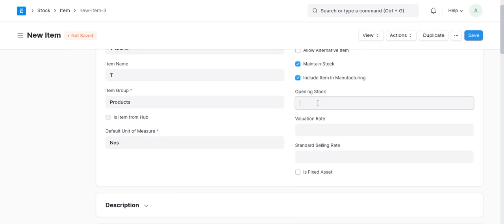And then here, at the point of creating the item, you can also specify the opening stock you have available. So let's say you have 50 of this. You can put in the valuation rate, which is the cost price. So if it's, let's say 300 naira, I can also put in the standard selling rate, let's say 1000.